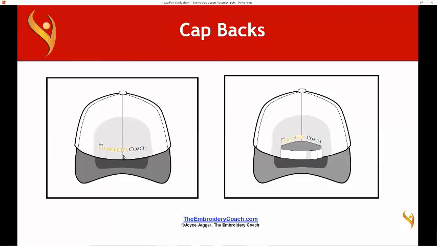The bottom of your design should be about 1/2 inch up from your seam edge here. You don't want it too high because it doesn't look right. The same with this for the keyhole design. Your keyhole design should be about 1/2 inch up from the edge, and the arch for most cap backs will work at like a 3-inch radius.